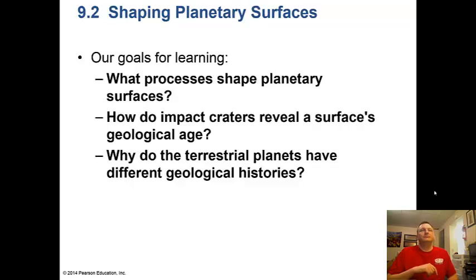Now let's look at the surfaces of these planets. What processes shape the planetary surfaces, how do impact craters reveal a surface's geological age, and why do the terrestrial planets have different geological histories among the four of them: Earth, Venus, Mercury, and Mars?